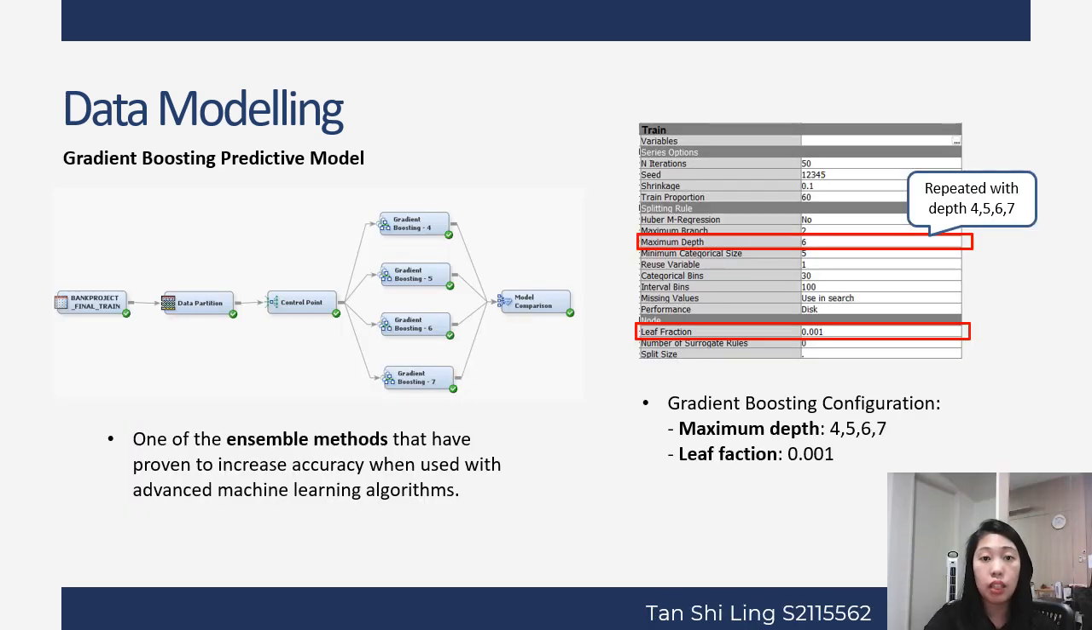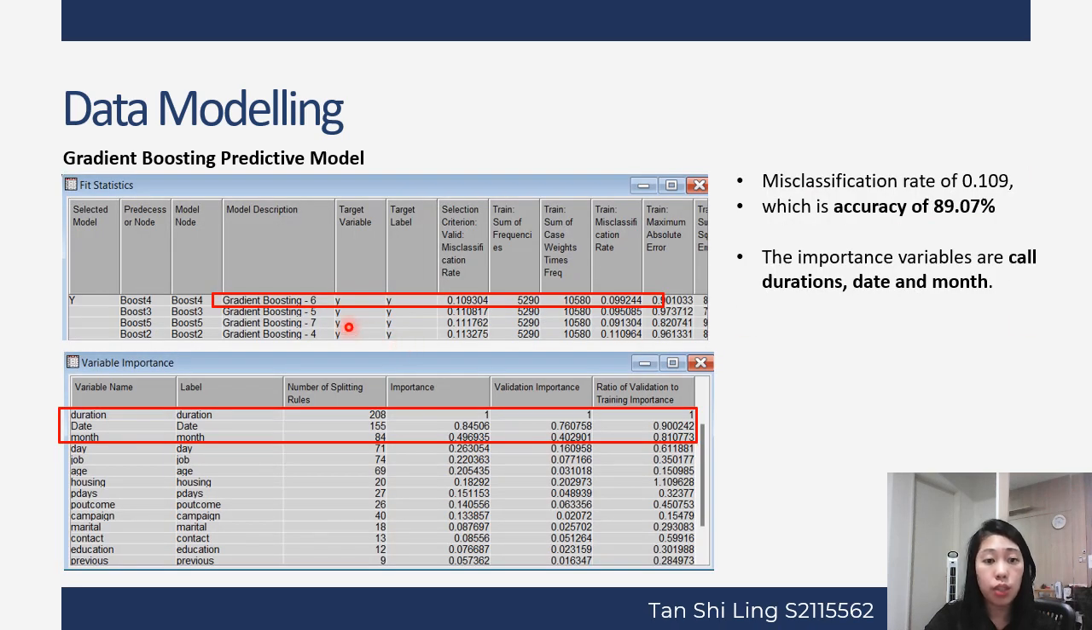Hi, I'm Shiling. The next modeling technique is gradient boosting. Gradient boosting is one of the ensemble methods in machine learning that is proven to increase model accuracy. We set the learning rate at 0.01 and the maximum depth level as 4, 5, 6, and 7 respectively. The result shows that gradient boosting at the depth level of 6 has the lowest misclassification rate of 10.9%, followed by the depth levels at 5, 7, and 4. Gradient boosting also shows that duration, date, and month are the important variables in predicting the term deposit takeout.